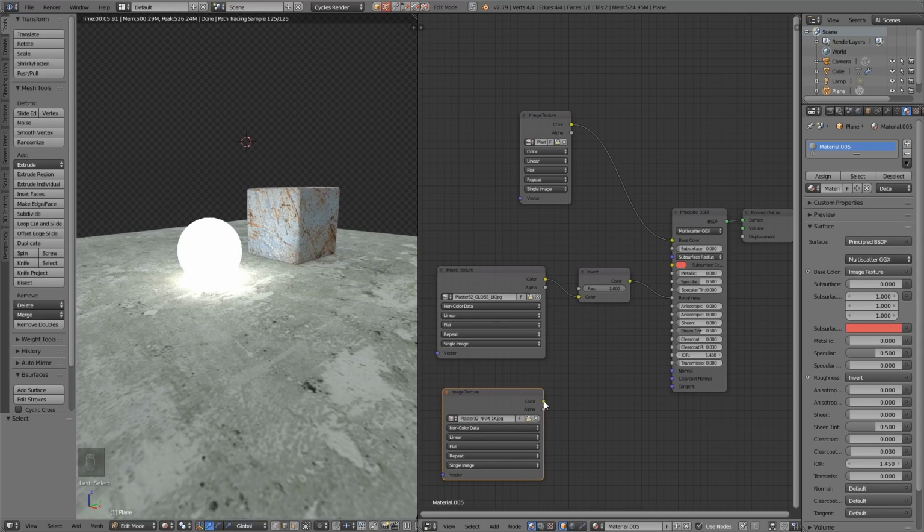Lastly, the normal map. We can't plug this straight into the normal. We need to add, Shift A, Vector, Normal Map. And we can then add the color and the normal to the normal. And that will create some bumpiness, which you can now start to see around the light.